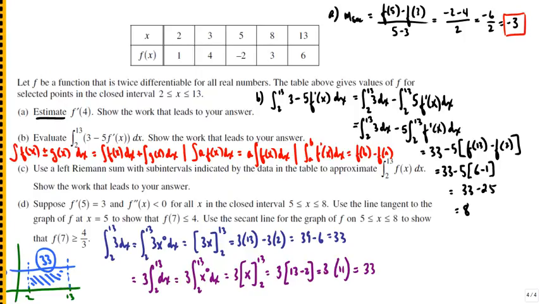What we're trying to do for part C is to use a left Riemann sum with subintervals indicated by the data in the table to approximate the integral from 2 to 13 of f of x dx. And again, there are different ways of looking at this. You should understand that what this is doing is making rectangular areas using the points and then using those areas to approximate the area under the curve of the function. So we're going to quickly plot these points.